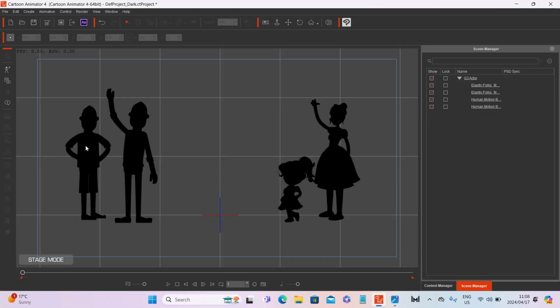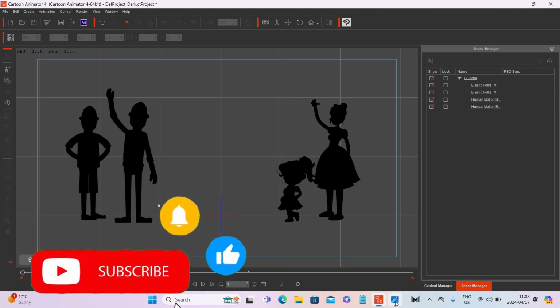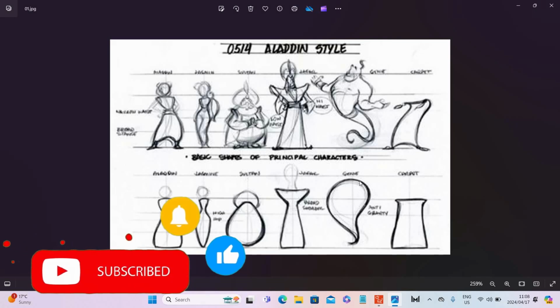Okay, so if we go back to this, these two look like they've been copied and pasted, but these two look like they are different characters. Okay, and that is what you want. So this is a great example.